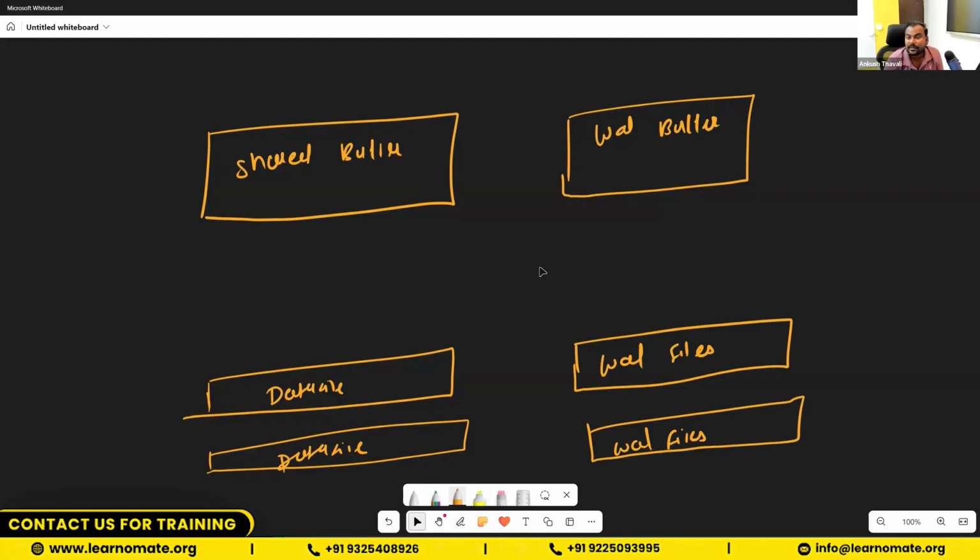Now what is this shared buffer? We already discussed. Now this WAL buffer and WAL files. This WAL files we also call as transaction logs. So what is this basically?